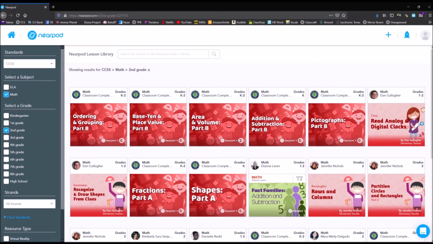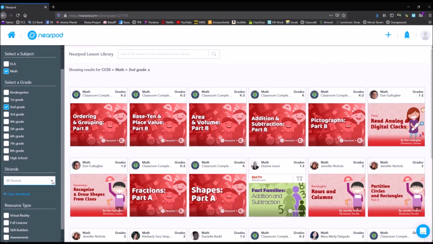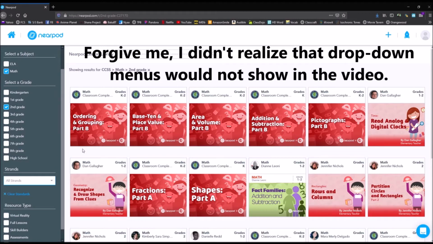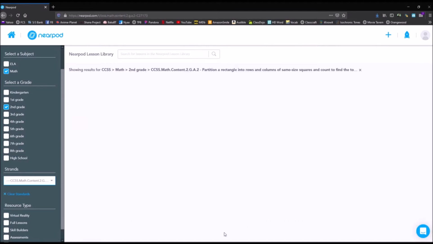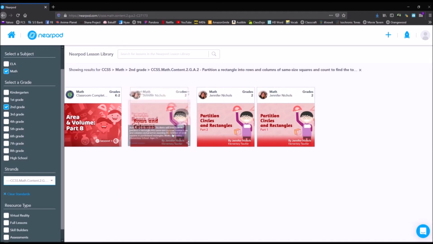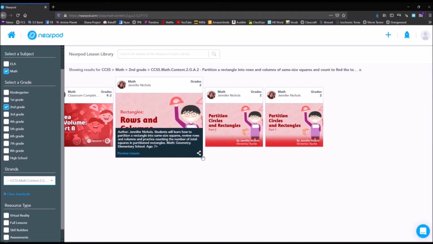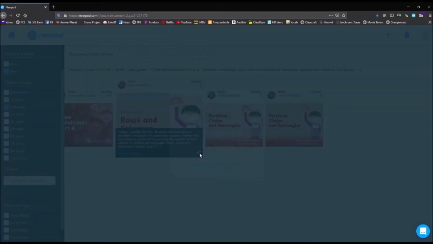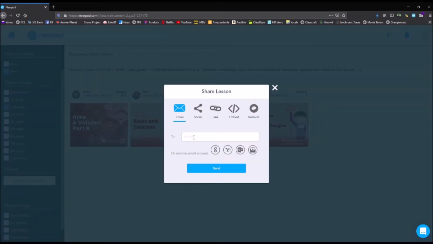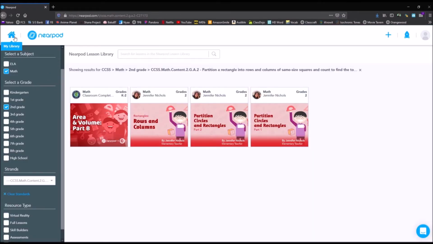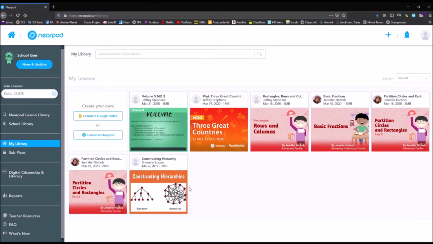All right, so like I said, you can search by standard. And here's your strand where you can actually look for the individual standard you're trying to find. G2, yes, there's G2. We did our rows and columns together, and in order to do that, what you had to do was come down here and click share and send that to all your teammates so that they can push it out to their classes.